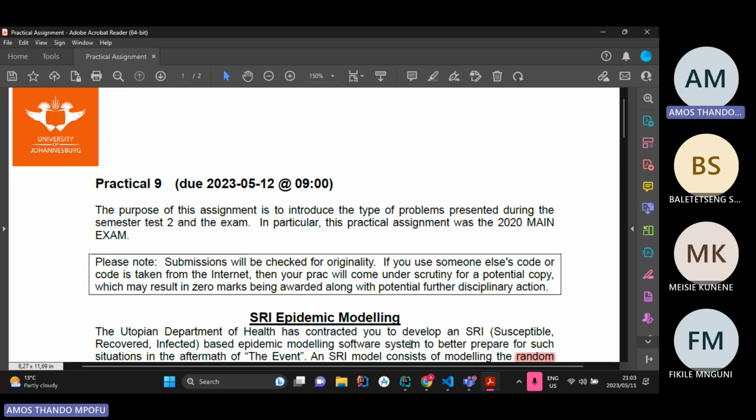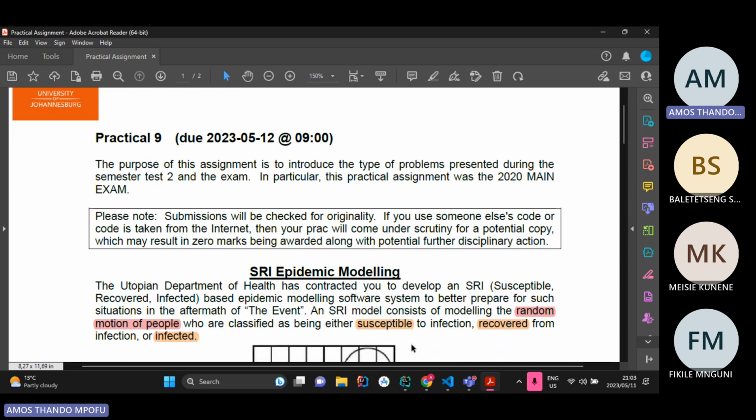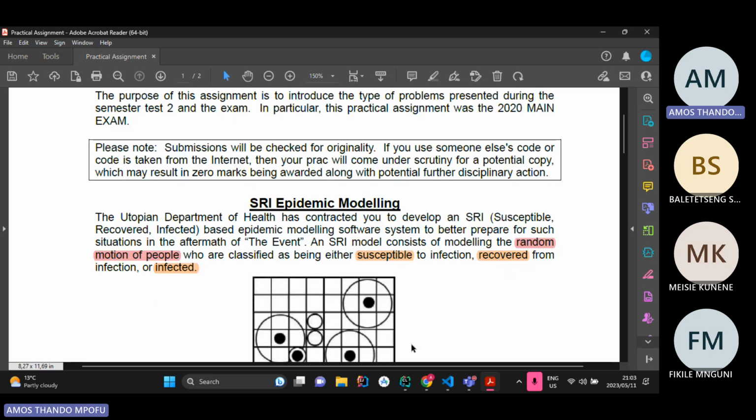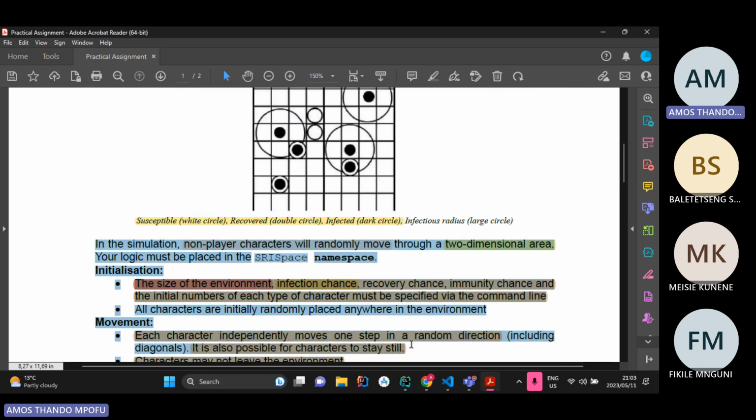This practical was the 2020 main exam. Damn, this was the main exam. I thought it was a sick test or something, or a sub.